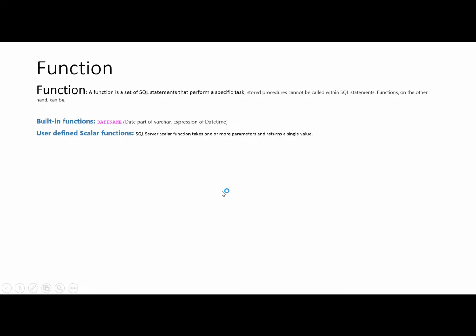Seventh module of the SQL learning series is going on, and in this video we'll learn about functions. A function is a set of SQL statements that perform a specific task. Stored procedures and functions look the same, but a stored procedure cannot be called within an SQL statement, whereas functions we can call in an SQL statement.